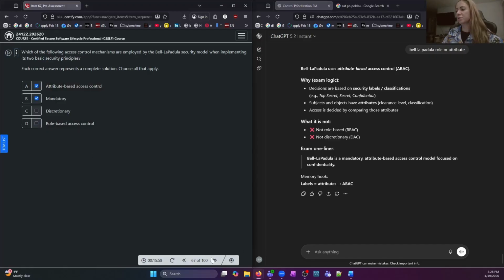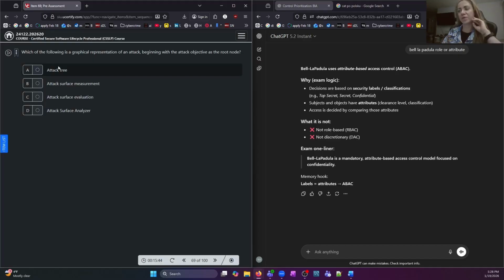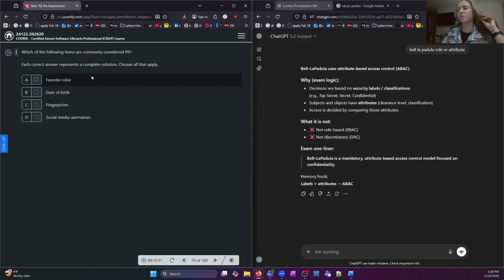Attribute. Okay, let's go. Which of the following statements is true regarding bugs? They are assessed and scored based on impact. With this. Which of the following is a graphical representation of an attack beginning with the attack objective as the root node? Attack tree. Which of the following items are commonly considered PII?